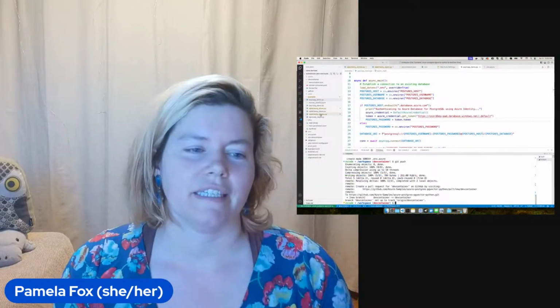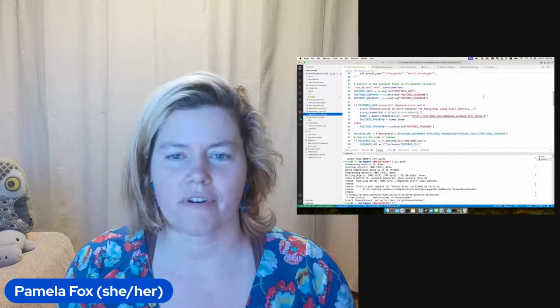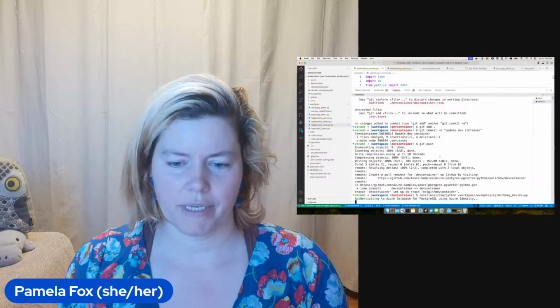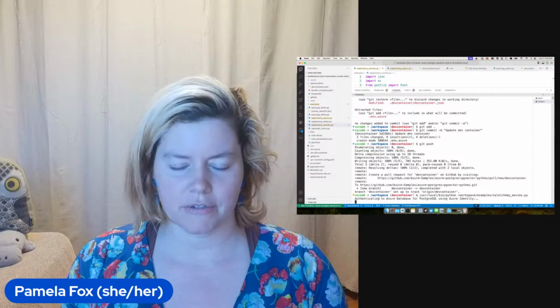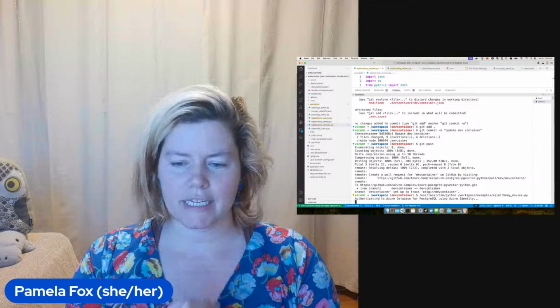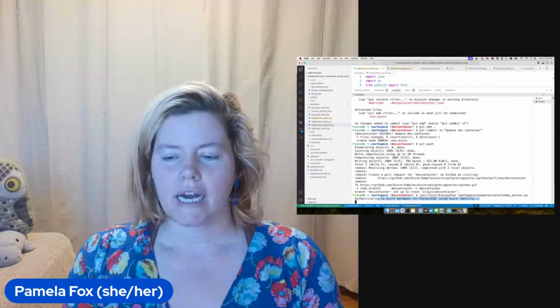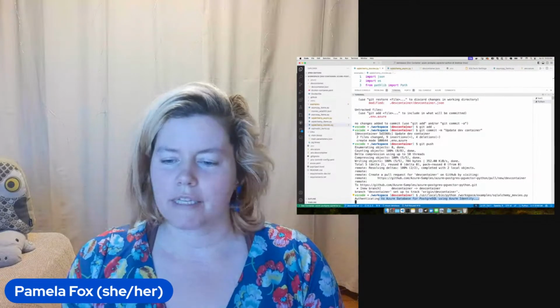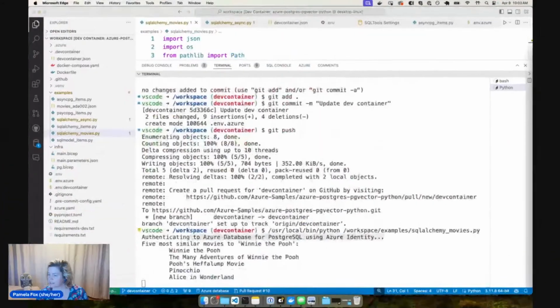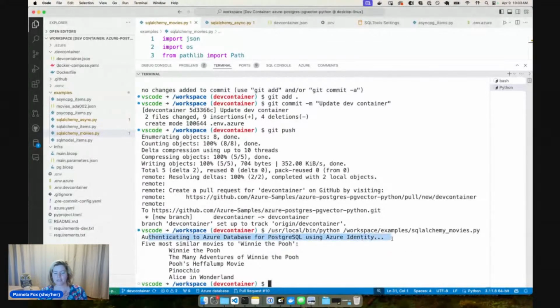All right. So here I'm going to run this bit of Python code. And we can see that it is authenticating to my PostgreSQL database using my Azure identity. So this is one of the things that I did as part of this repo. Let me switch, so you can see more detail. Here we go. Okay. So what you saw is that it authenticated using my Azure identity as opposed to using a traditional, long-term password.